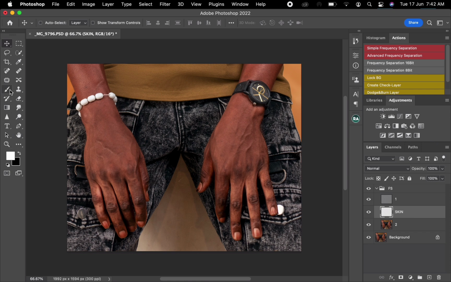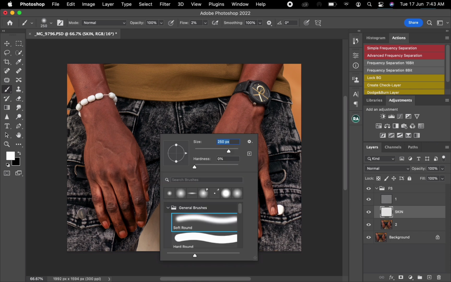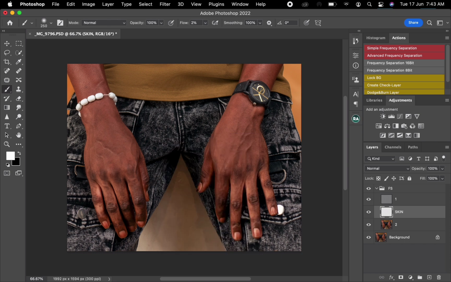So I'll come and I'll pick my brush tool. Make sure you now change the flow to 2. Once you change it to 2, you now right click, make sure the brush is a soft round brush and the hardness is 0. Once that is checked, you now reduce the size of the brush, then just pick a sample skin that you want to use and replace the color right here.